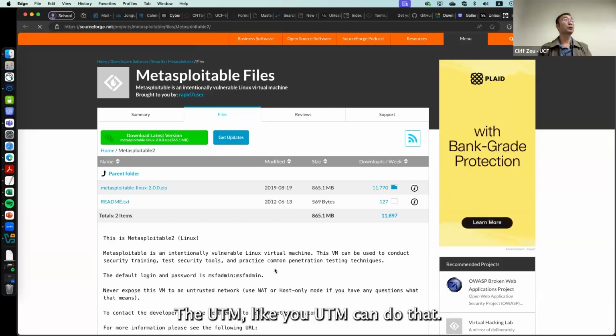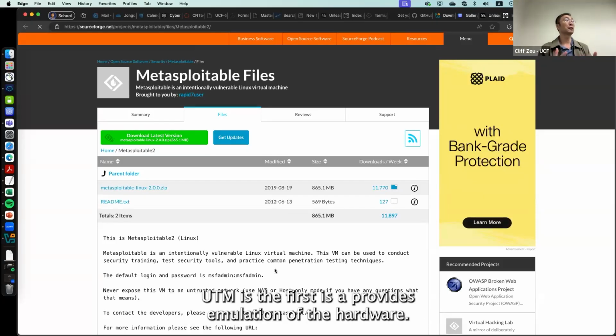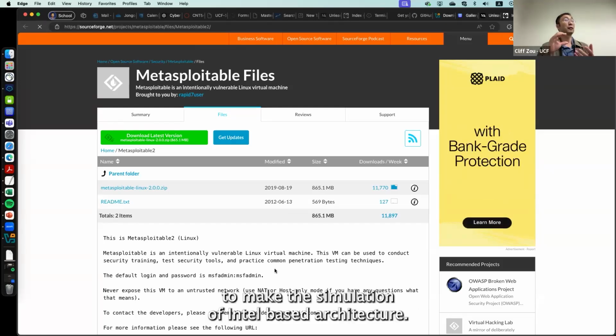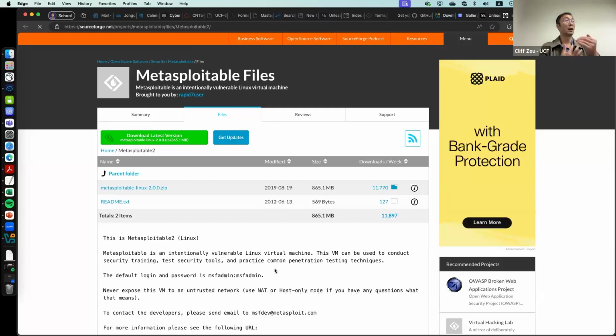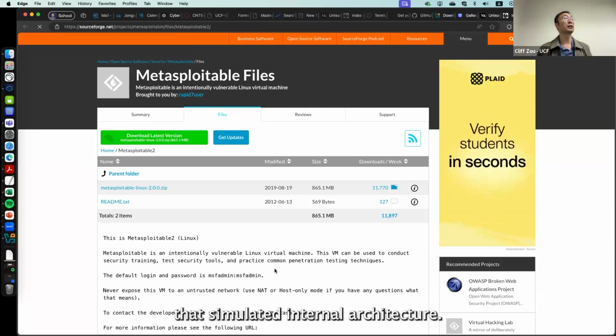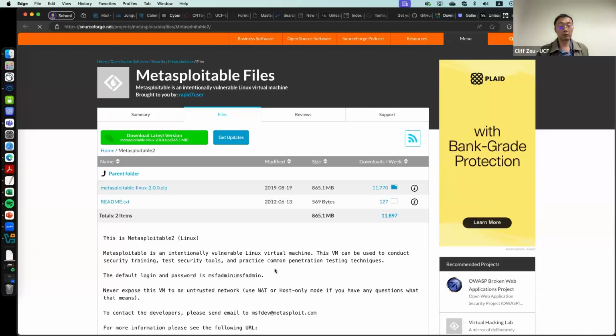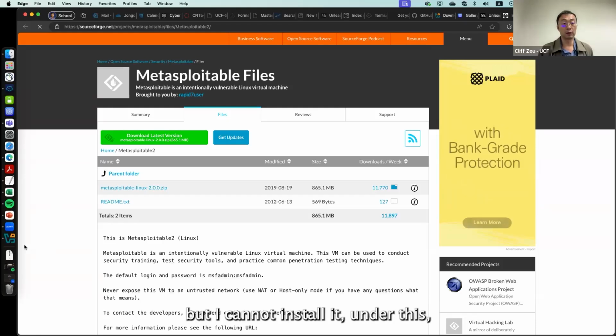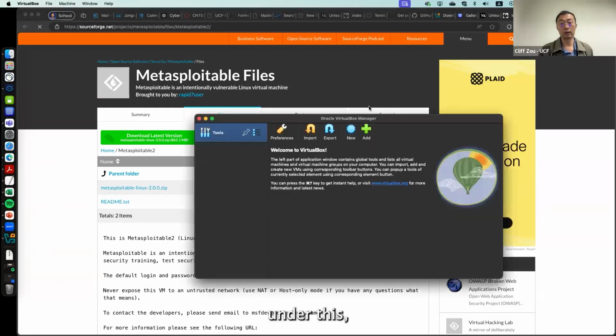UTM can do that. UTM first provides emulation of the hardware, then UTM also provides a way to simulate Intel-based architecture. Then you install this Metasploitable 2 Linux VM on top of that simulated Intel architecture. That's why I find I can install it in UTM, but I cannot install it under VirtualBox.